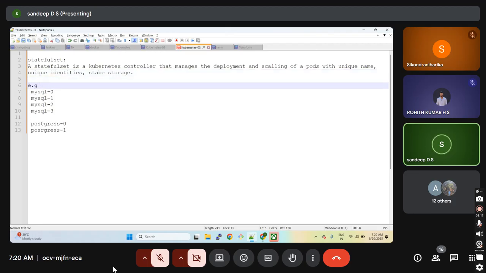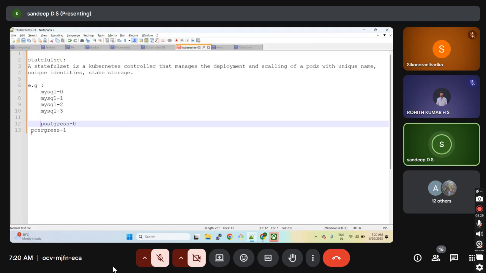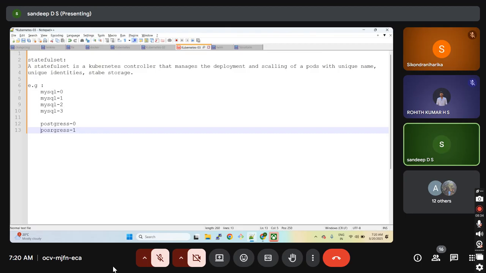Examples are below. You can refer to these. When we are dealing with stateful applications in databases, you can give an example of MySQL or Postgres as stateful applications, for stable storage. Okay, so this is how we define the StatefulSet.